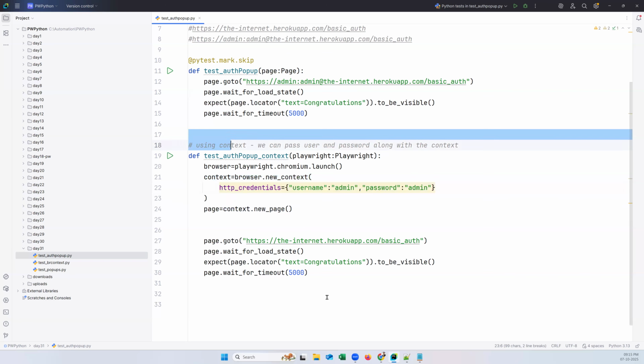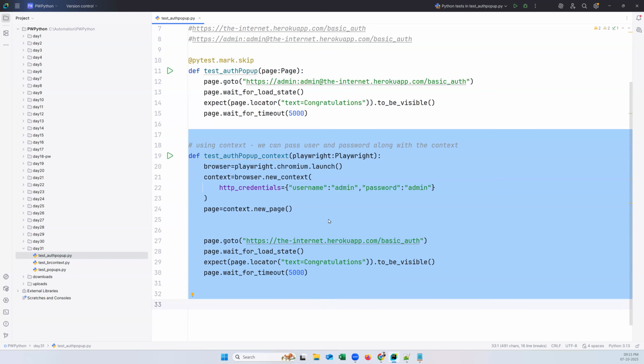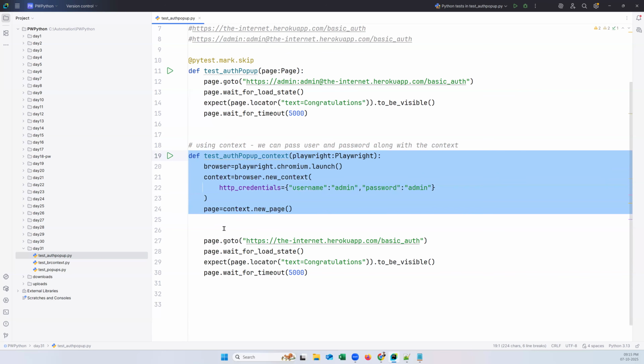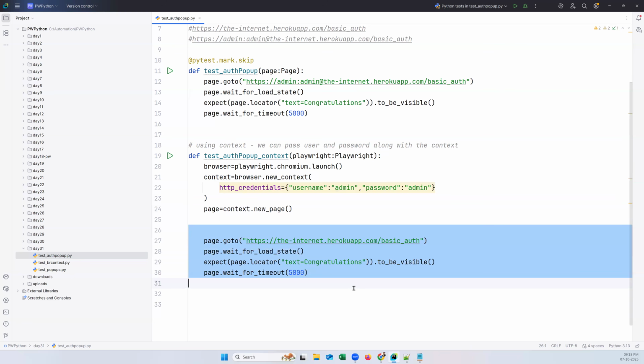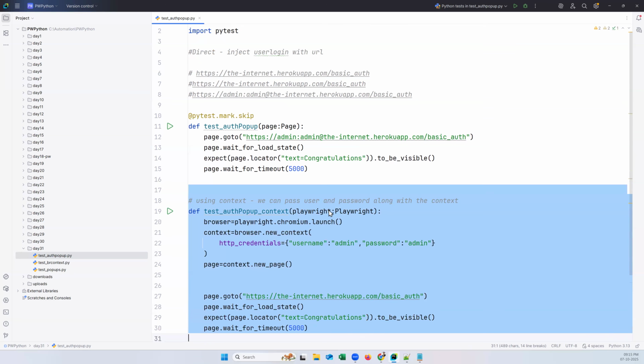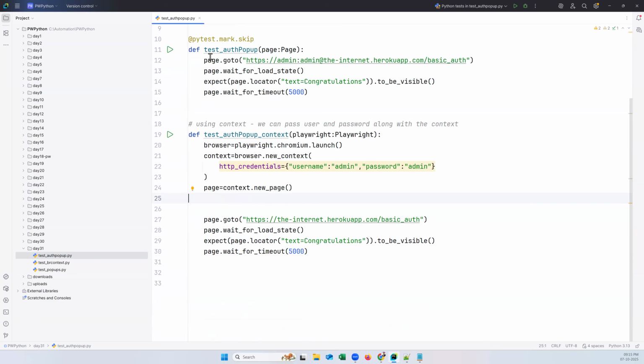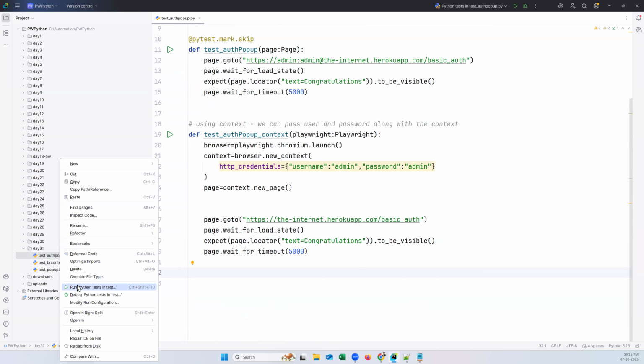Second approach. This is preferred most of the times. When you inject this HTTP credential at the time of context, you no need to specify anywhere else. So this will work exactly the same way as the before one. So let me run this now. I'm skipping the first one. Now I'm running the second one using context, auth popup, run it.